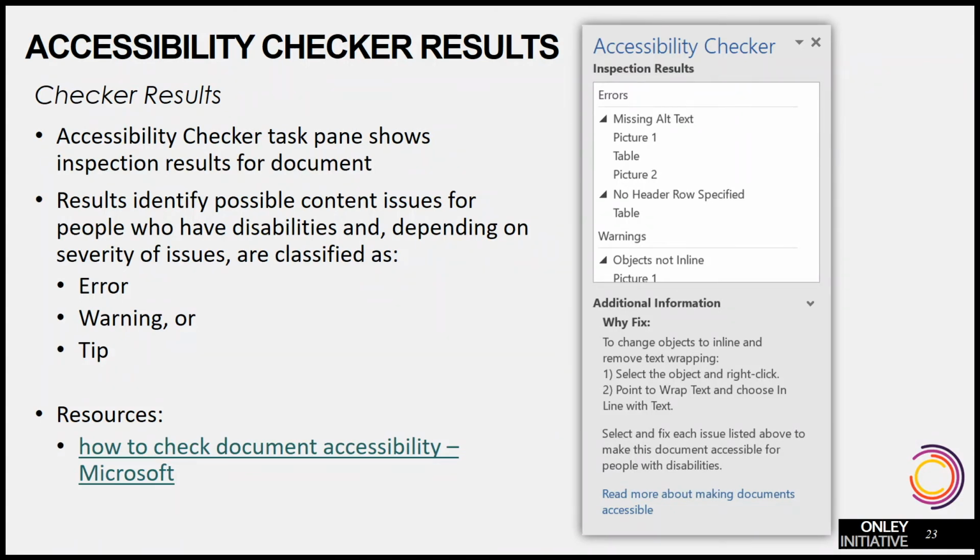There are many instructional videos out there on using this feature. Visit support.microsoft.com and search Check Document Accessibility.